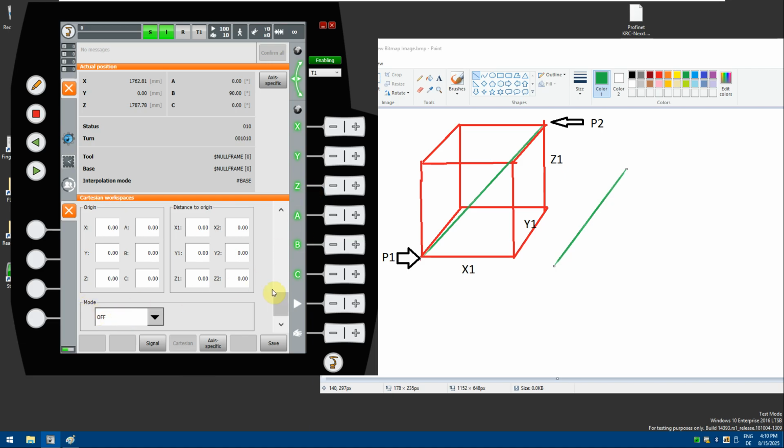As you can see, you just scroll down this option, you will see off. Off means the workspace monitoring function is shut down. A lot of people have no idea what the workspace monitoring is.